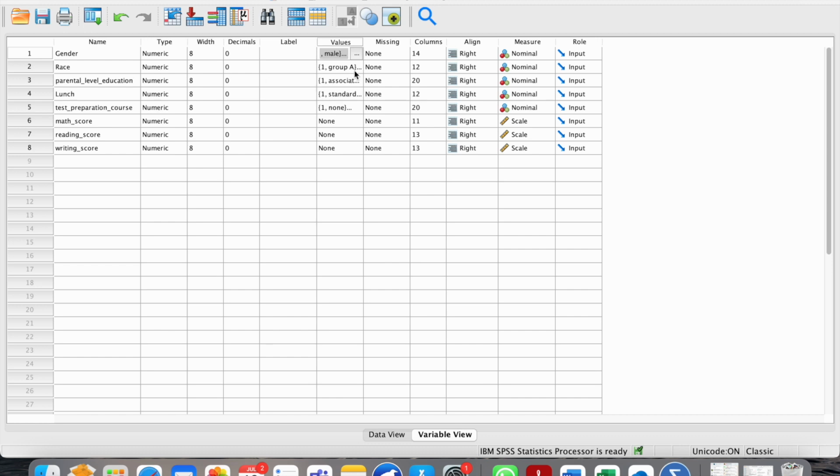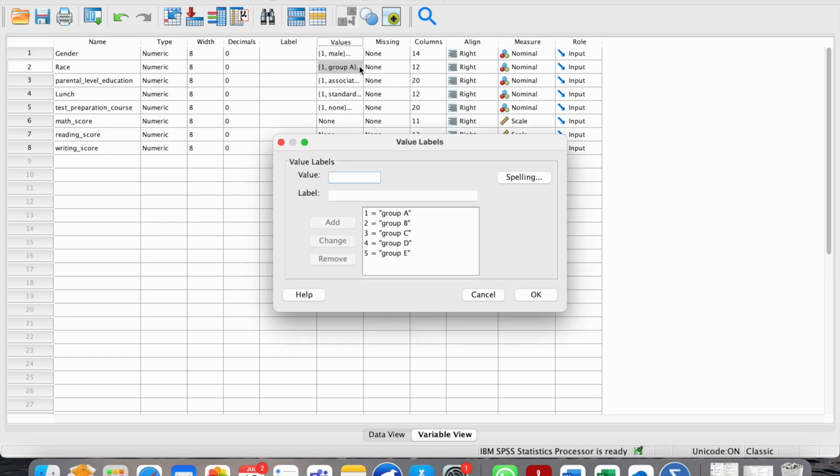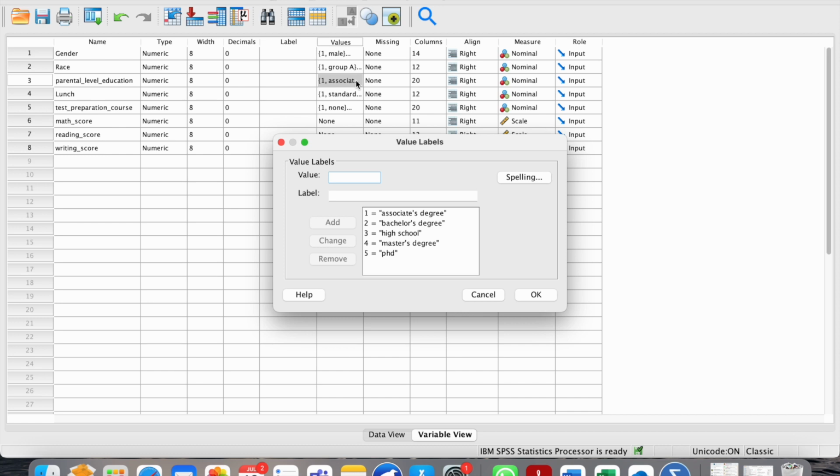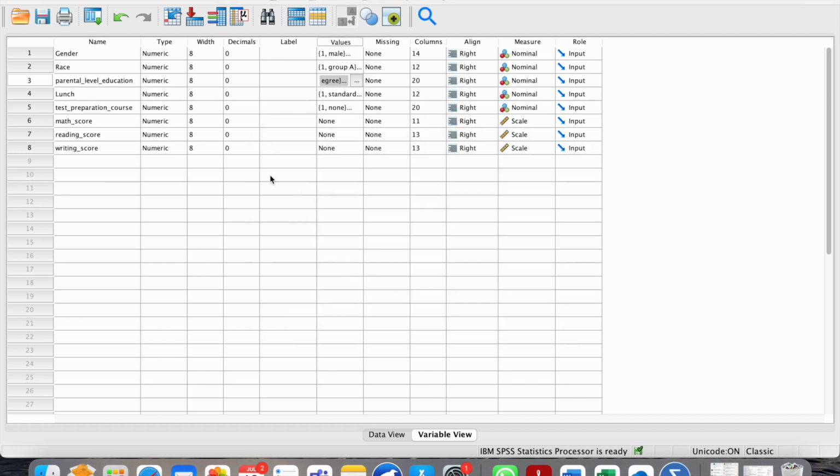Then we have race. For race we have 5 groups: 1 is defined as group A, 2 as group B, 3 as group C, and so on. So there are 5 races in this dataset. Next we have parental level of education: associate degree, bachelor degree, high school, master degree, and also PhD. This one is a categorical type.